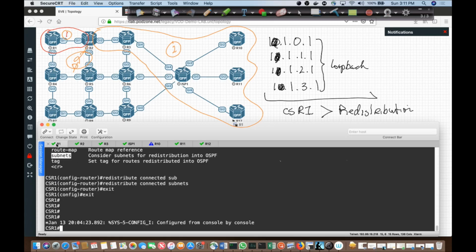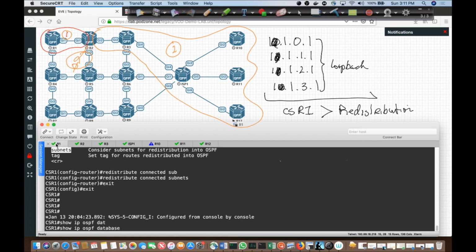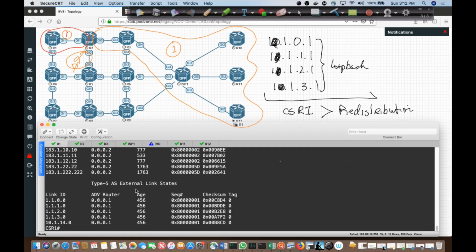Now I'm going to go to R1 for this. I'm going to say show ip ospf database and look at the output here. And what we're going to see is that there are type 5 external link states for 1.1.1.0, 1.1.10.0, 1.1.20.0, and 1.1.30.0. It's also generating one for 10.1.1.4.